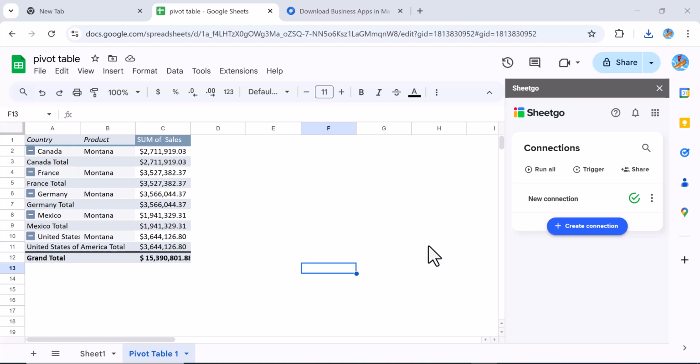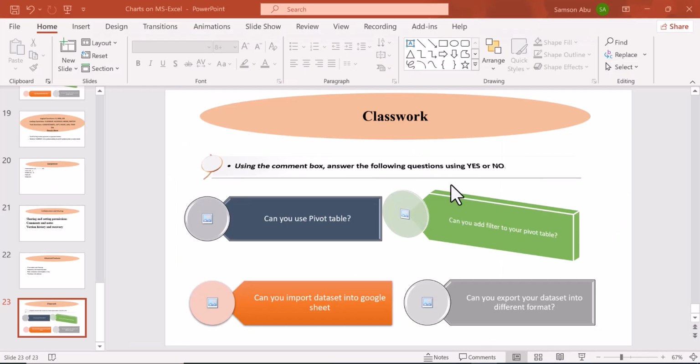So basically today we have looked at how to import, how to clean, how to use pivot table, how to get add-ons, and how to export. Alright, I want you to practice. Okay. And finally, before you go, I believe you've practiced.